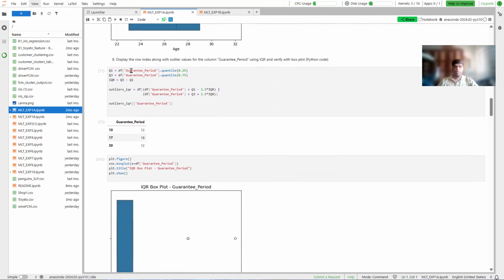To display the row index along with outlier values for the column guarantee period using IQR, I calculate Q1, Q3, and IQR to detect the outliers using the IQR method and verify them with the box plot.